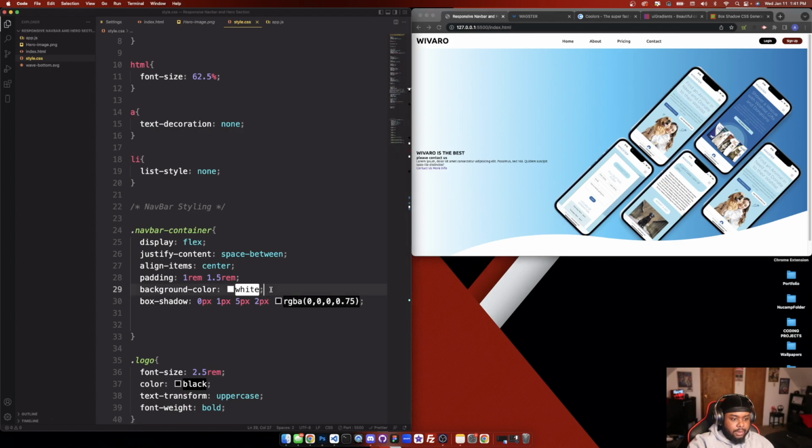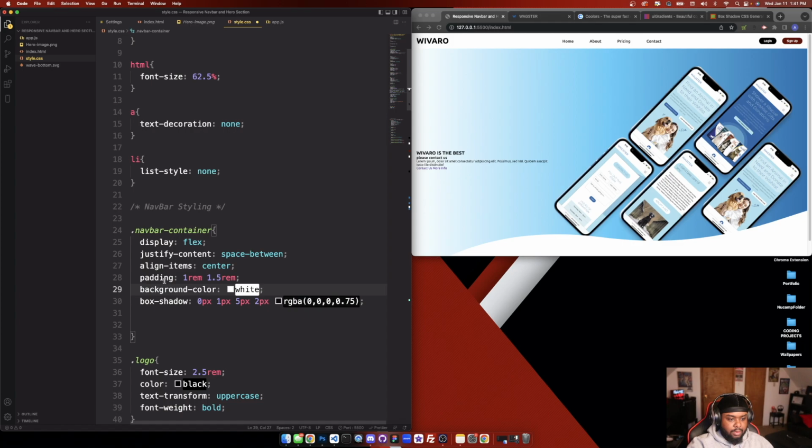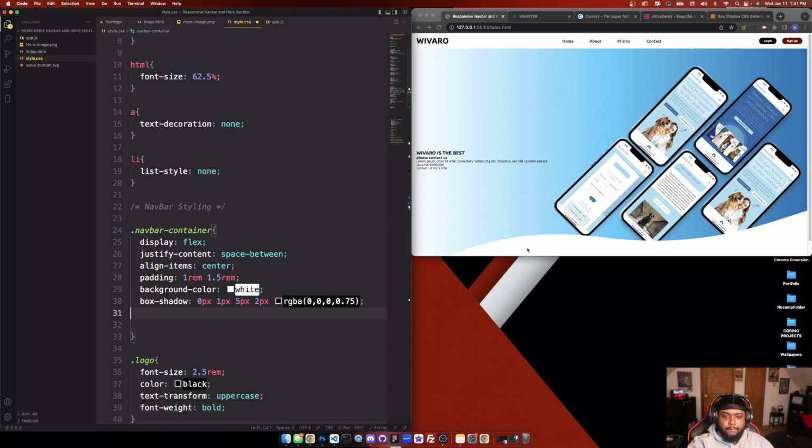Let's give this a Z index, because I think because we made... Let's just do 99. Could be anything. Oh? Why isn't the box shadow working? That is weird. Very weird.